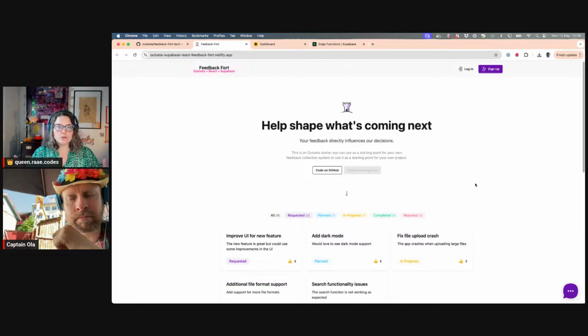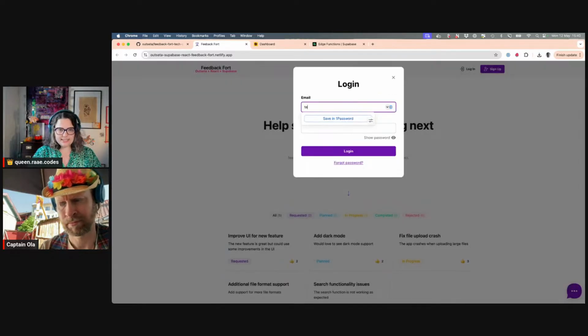This is kind of cool because if you already have something set up with Outseta, you can just reuse your Outseta account and let your paying customers, or your existing customers, give feedback. But in our feedback port example, you can actually also sign up. But I'm just going to log in with my test account.